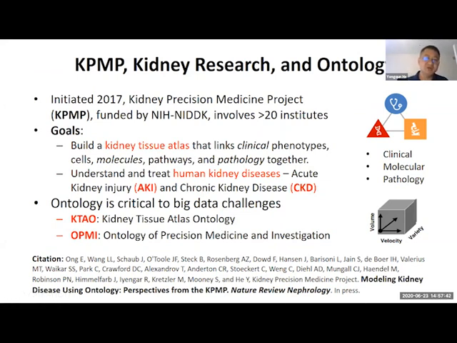So we want to build up a kidney tissue atlas, which will link the phenotypes, cell molecules, and parts with pathogens all together, to make sure we can better understand human diseases, including acute and chronic kidney diseases, and then try to develop methods to control those diseases. We just had a paper accepted by Nature Reviews Nephrology. We introduce our framework and how ontologies can support the KPMP project.